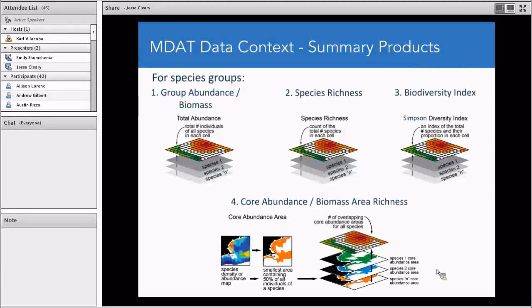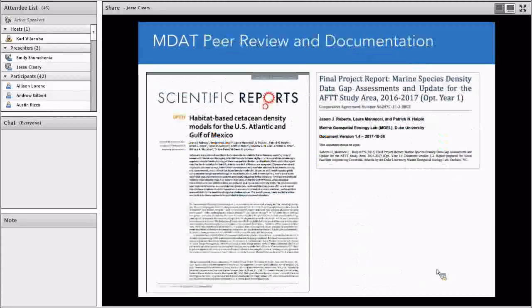As I mentioned, we take those individual species data products and we roll those together to make summary products. These summary products are relatively similar across the different taxonomic groups. So we roll those together to get group abundance or species richness. We generate biodiversity indices, and then we do generation of core abundance area or biomass area richness, a slightly more complex algorithm.